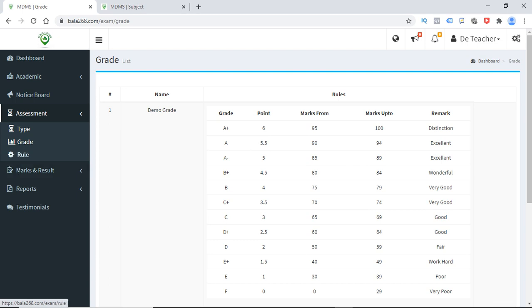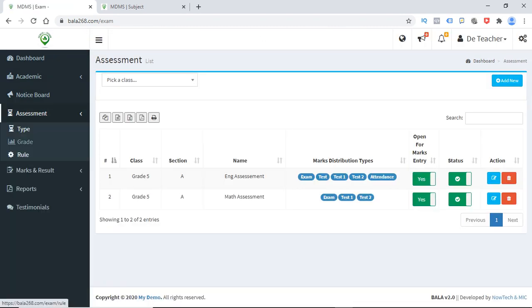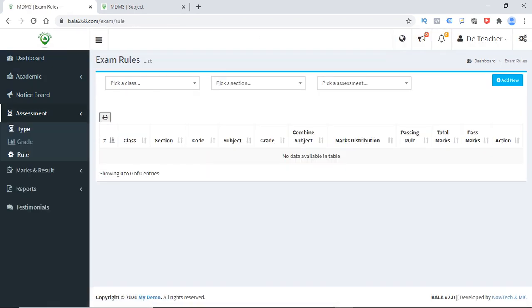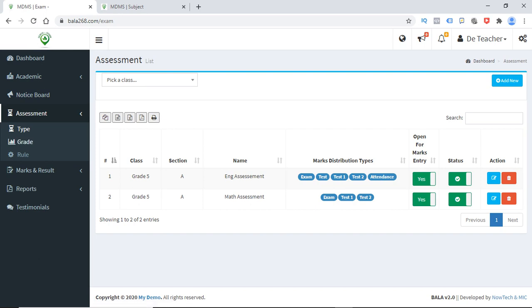So the next thing you need to do now is creating the rules. Once you have created your assessment, the next thing you do is creating the rules. This is where you'll be telling the system that the assessments you created on top contribute this much. So I'll just close this video, and we're gonna create another one whereby we'll be going through the process of creating groups.